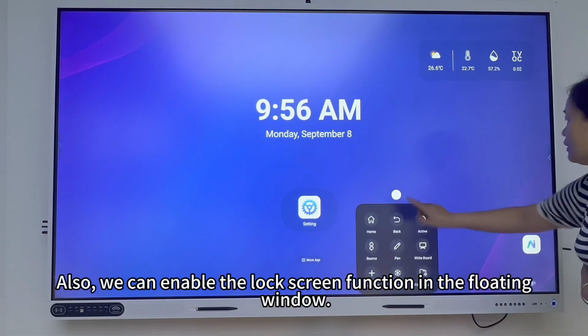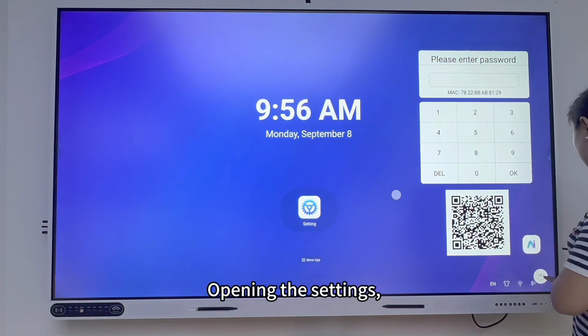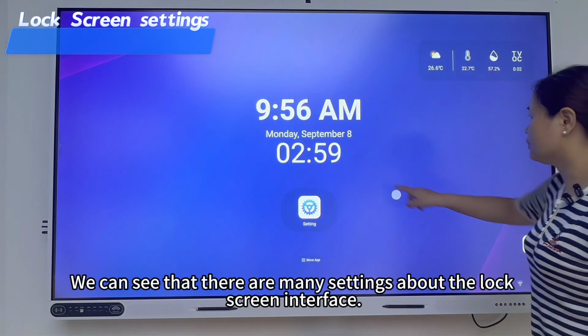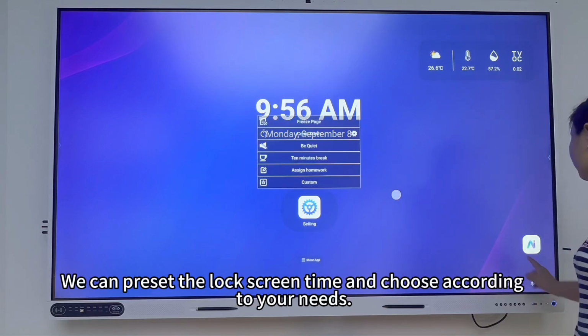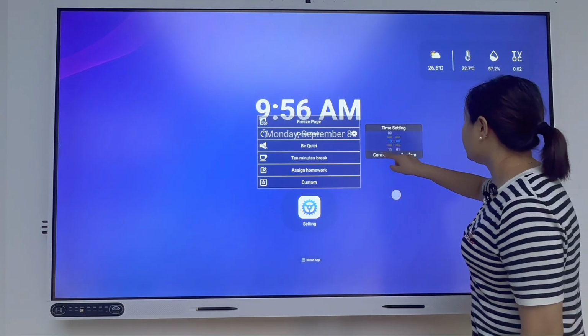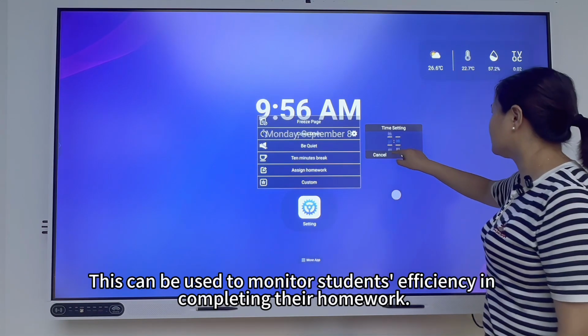Also, we can enable the lock screen function in the floating window. Opening the settings, we can see that there are many settings about the lock screen interface. We can preset the lock screen time and choose according to your needs. This can be used to monitor students' efficiency in completing their homework.